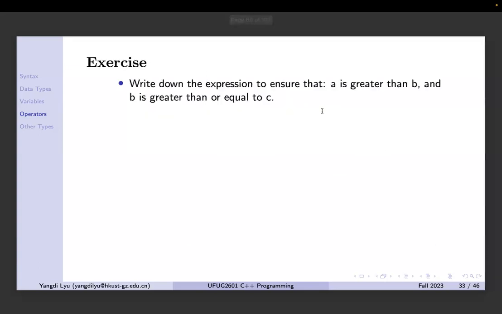So let's see, how can we write it? How can we ensure A is greater than B and B is greater than or equal to C? Write down this expression. A is greater than B, and B is greater than or equal to C.